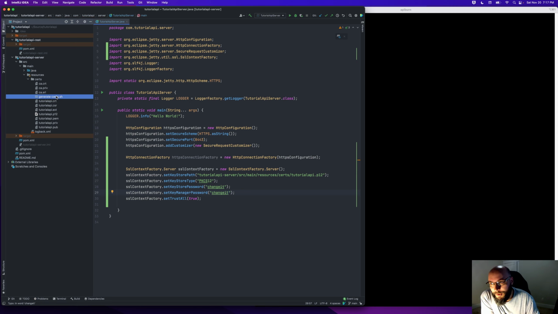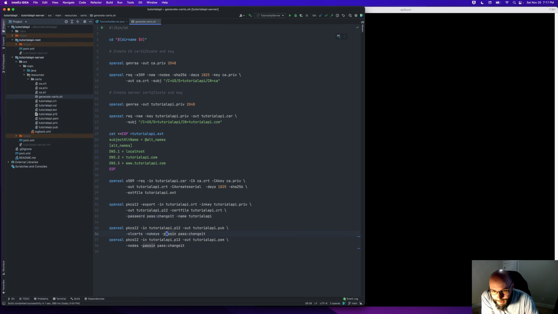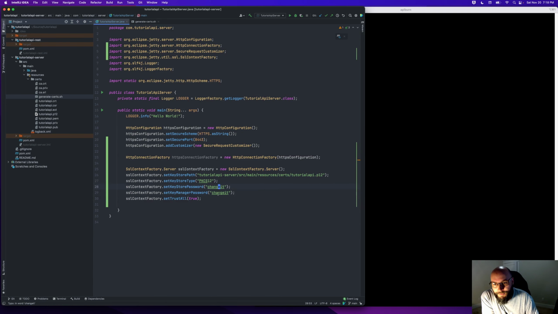So basically when we created our P12 and added our key into it, we only specified one password here, but what it did was use this password for the Keystore itself in the P12 file, and then within that file, the key that we inserted, the tutorial API private key, was also given this change it password. So we have to specify it twice, once for the Keystore and once for the key within the Keystore. And in these Keystores, you can have multiple keys as well, but we only have one in ours.